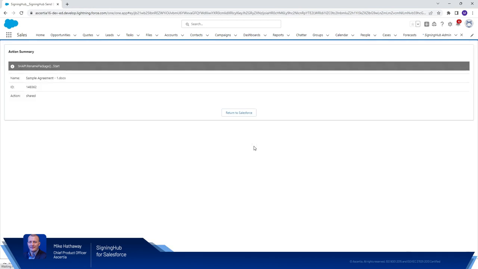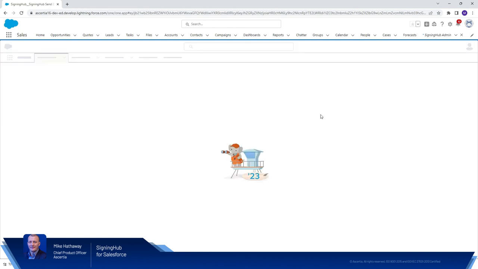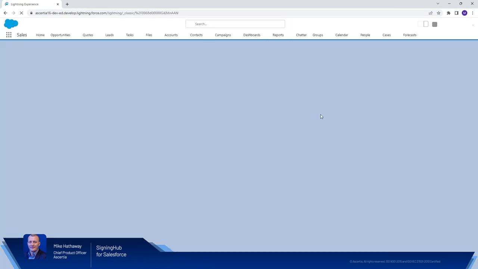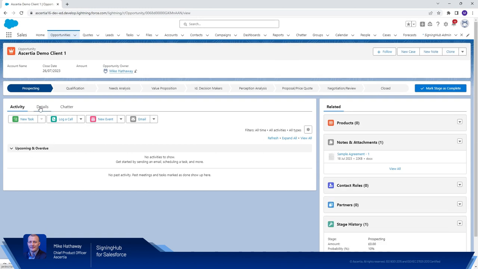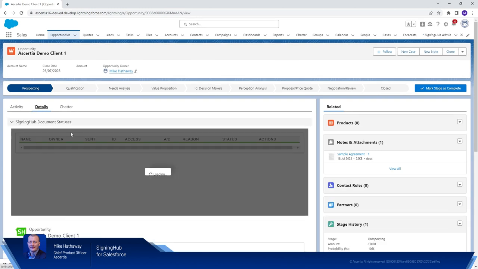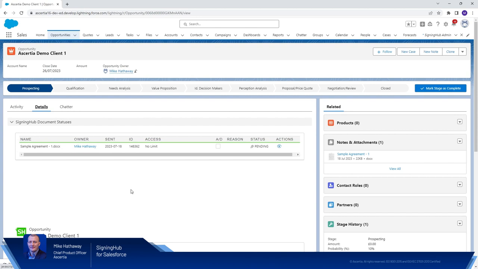SigningHub will begin the process and notify my users. And I'll just hit Return to Salesforce to be returned back to the Opportunities object. From here, I can click on the Details tab, and the SigningHub Document Statuses panel will load. It tells me that there's a Word document that's been shared, that I'm the owner, when it was sent, and that it's now pending.